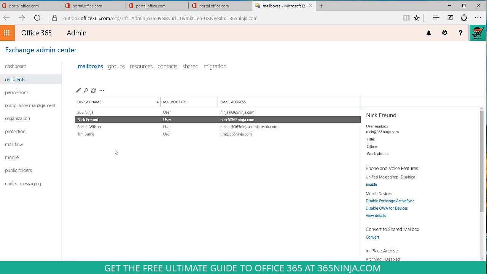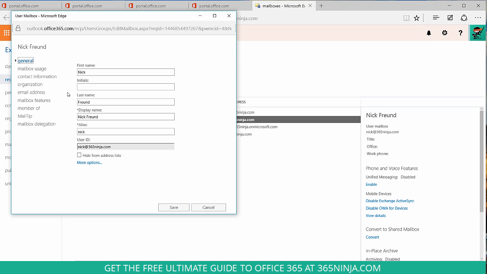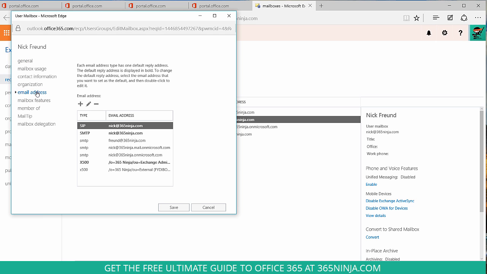So today I'm going to add an email alias for nick365ninja.com. I can double click or click the edit pencil here. Then I'll click email address. And here, this paragraph is telling me that the email address in this list in bold is my main primary alias. The others are other aliases associated with the bold one.